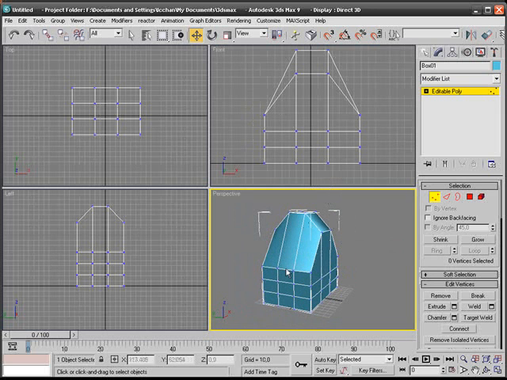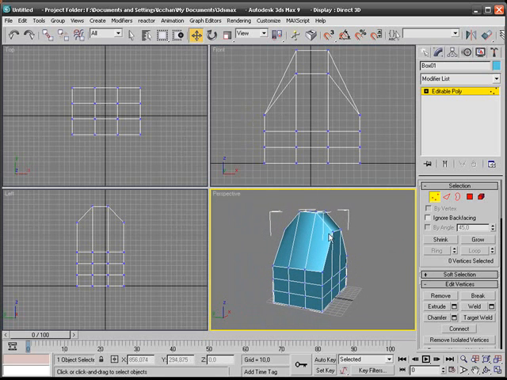Now when I do this modeling in the perspective view, I sometimes like to have it fit the whole screen here, or at least the 4 that are shown here: top, front, left, and perspective view.